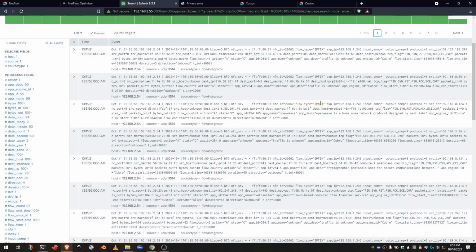The flow type is IPFIX. Where did this information come from? The source is the Cubro Omnia device. We have all of the typical NetFlow information. We see TCP flags, and this value, flow count, means that this record was produced from one flow record.